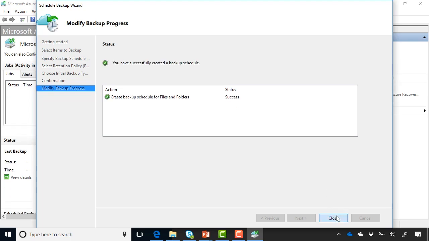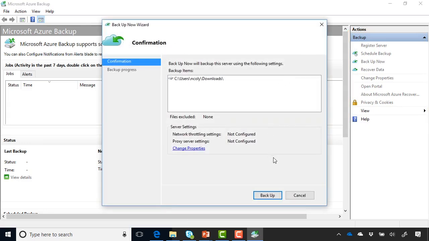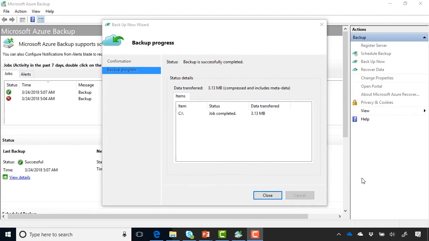So go ahead and click Close, and if I look now, I can see on the right hand side I can back up now. So if I go ahead and select that, go ahead and click Backup, and you'll get a status update here, and it will basically begin transferring all of those files in my Downloads folder up to Azure. And now if I ever want to recover them later on, I basically can. So we'll fast forward here until this is complete. Okay, and that's successfully completed.